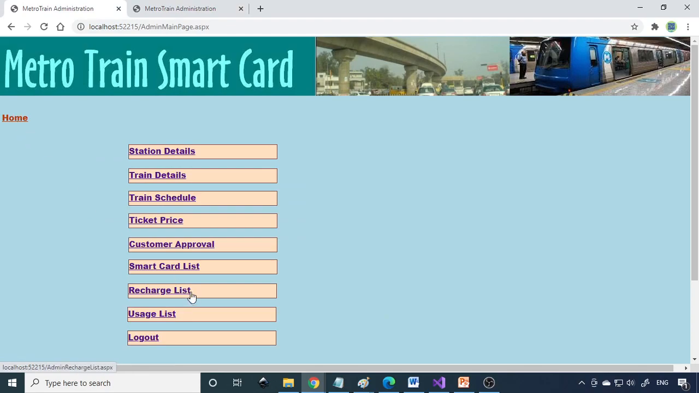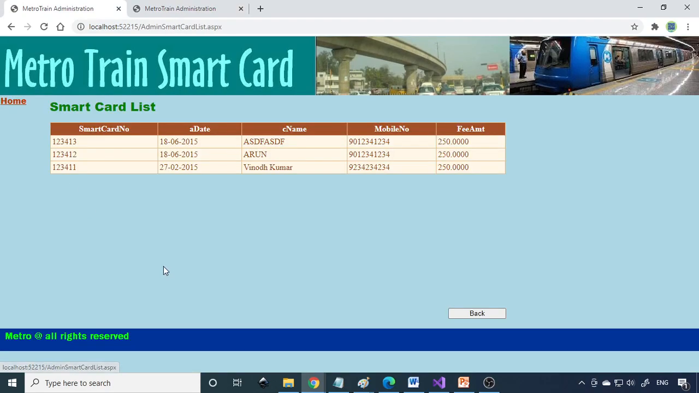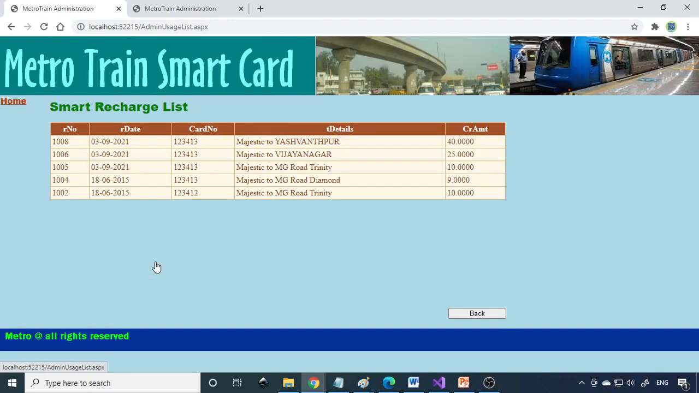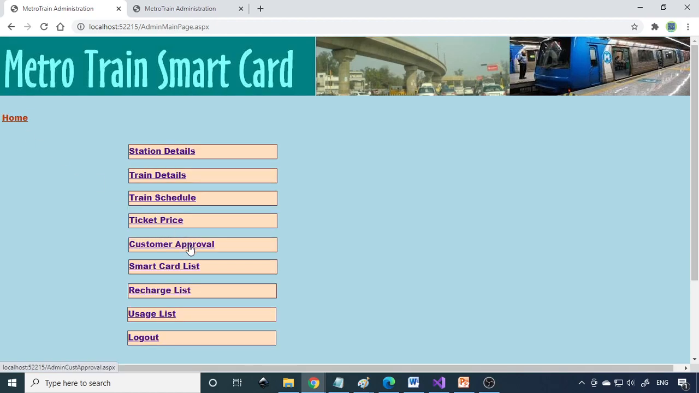On the other side, on the admin side, smart card list, what smart cards are there, that list will come here. Then recharge list, overall recharges done, that list is here. You can see that 500 recharge is there. Then usage list, when the customer uses the card, this will show which cards are used, where from where to where they traveled, and what is the total amount deducted, all that will be shown. So these are the things covered in this project.